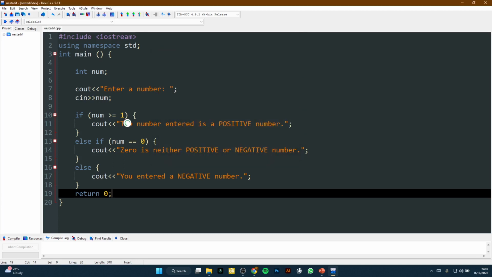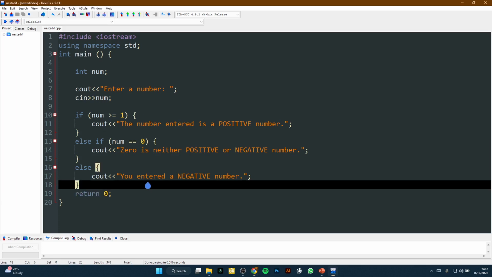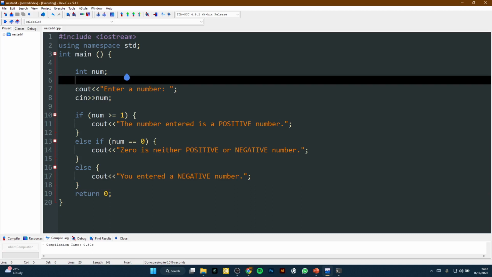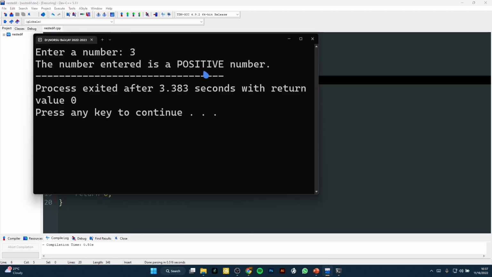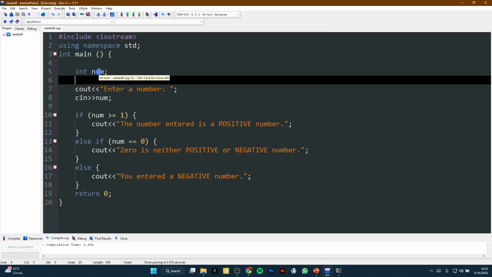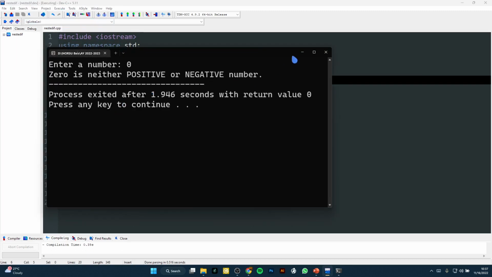We don't have nested yet, but this is how we usually do our conditional statement, right? We have if, else if, and then else. Yes, sir. Alright, so if we're going to run it, we're going to compile and run it. Let's say, for example, it will enter any number. Let's say 3, then it will say the number entered is a positive integer. And then let's say 0, then it will say 0 is neither positive or negative.